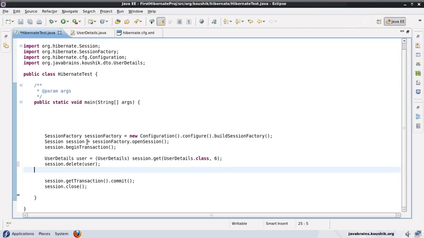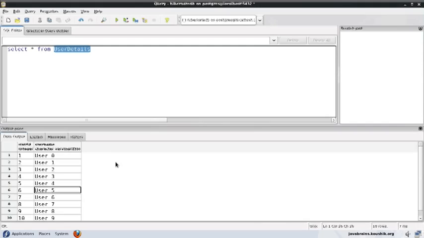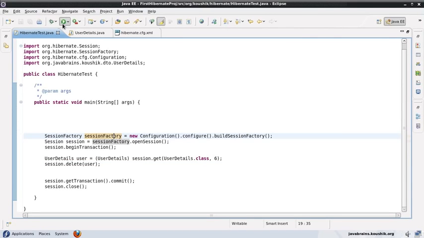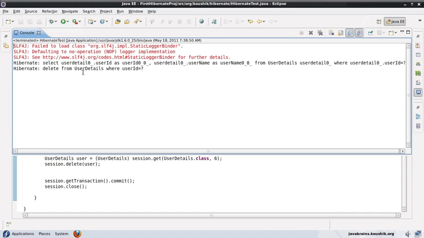Okay, so now let's run this. Of course, before running, let's query this one more time. You see, primary key 6, user 5 is available. Now, once I run this, it first does a select and it gets the object, and then it does a delete. So our session.delete is actually doing a delete command.